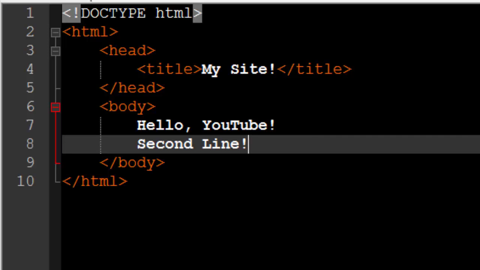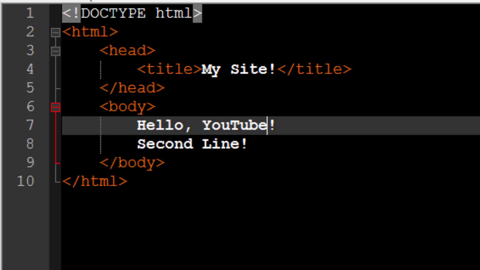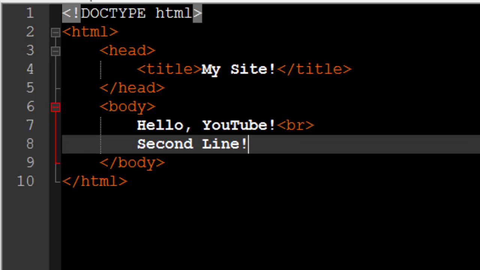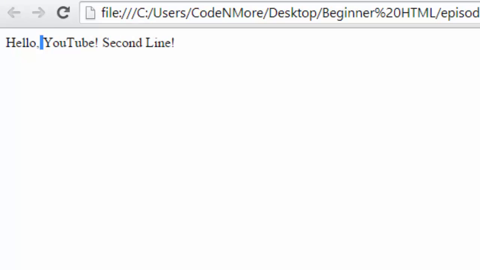Well, we use something called the break tag for that. So wherever you want to insert a new line, for me I just want to do after this first line, hello YouTube, so after that, in between angled brackets, I'm going to write the letters BR. This is called the break tag. The break tag does not have a closing tag, it's just one single opening tag like that, and it tells the web browser to create a new line, and any text that comes after the break tag will be on a new line.